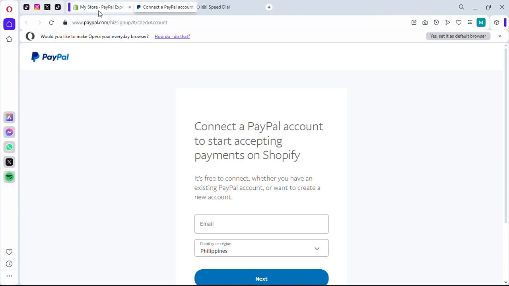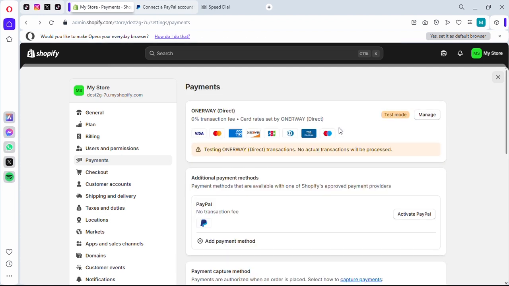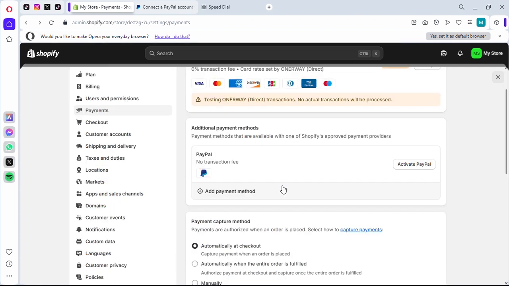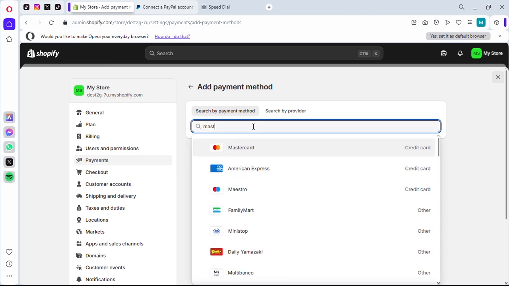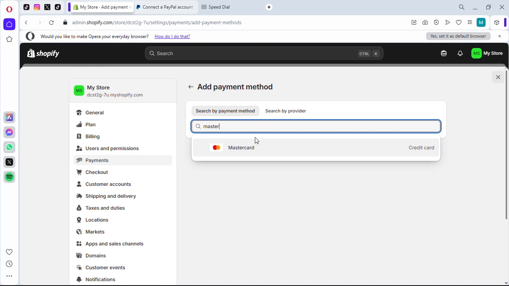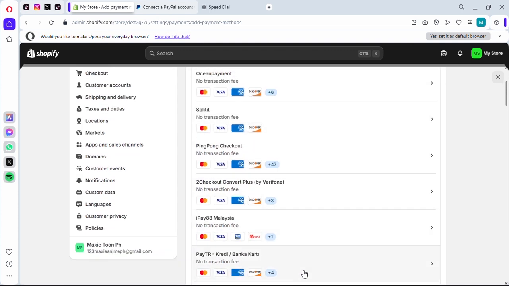Now, let's go back to the payment interface and let's add another payment method. Search for a payment method you want. For example, MasterCard. So as you can see here, there are different payment providers that support MasterCard.